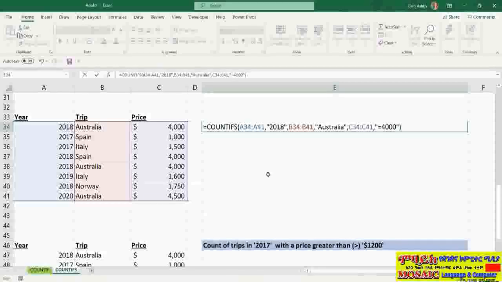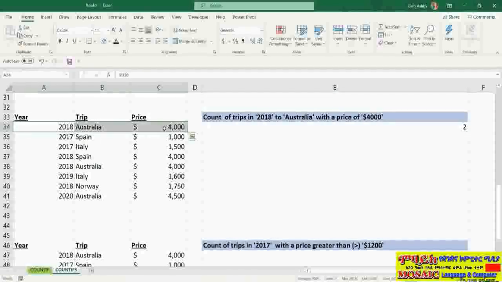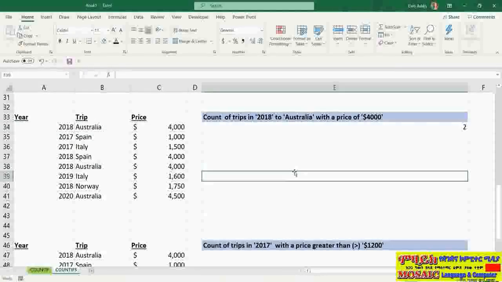So in this example I'm using 3 range and criteria pairings to get my answer. Let's press enter and see what we get. And you can see I get an answer of 2. So again, a quick visual check. I can see there's one just there. And there is another one just there. So that answer is again correct.